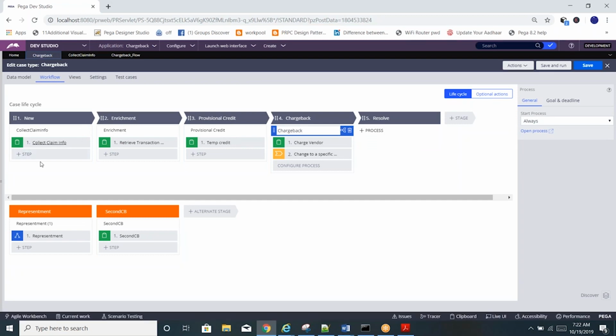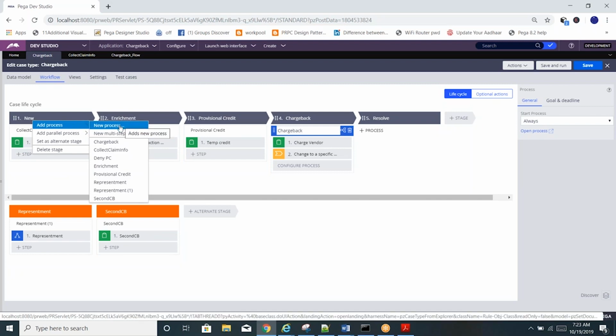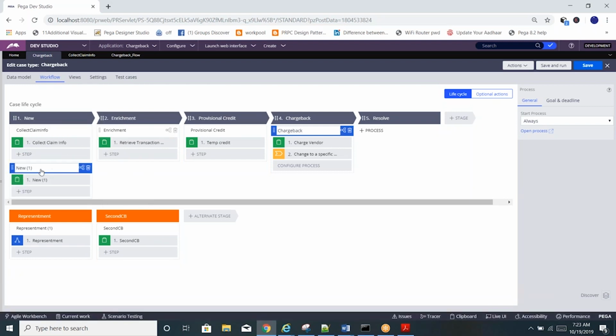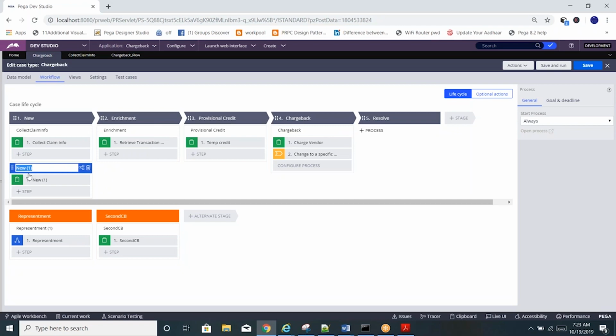Now, can I add one more flow under each stage? Yes, of course. Under new stage, I can have n number of flows. Under enrichment, I can have n number of flows. So you can have multiple flows under each stage. How do you add a new flow? Just click on this and say add process, new process. Like this, you can add another flow. Once this flow execution is completed, then this flow starts. That's where you can add flows.